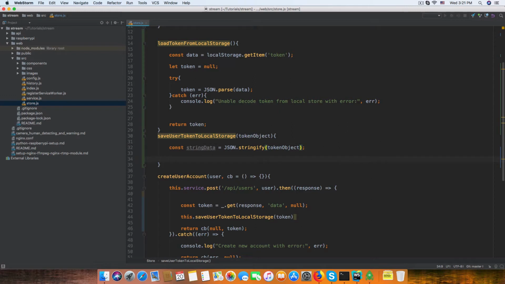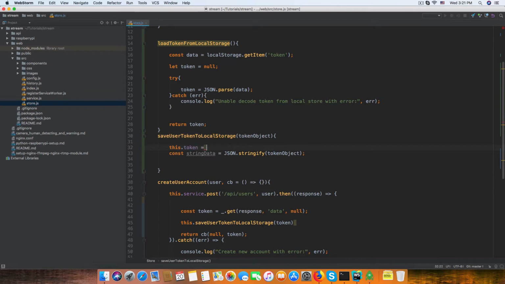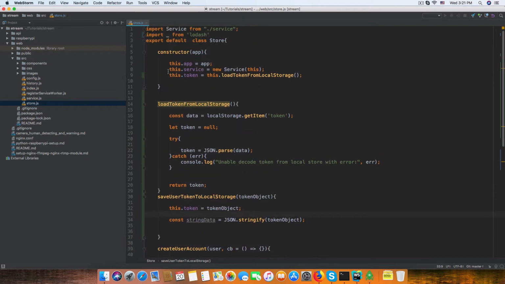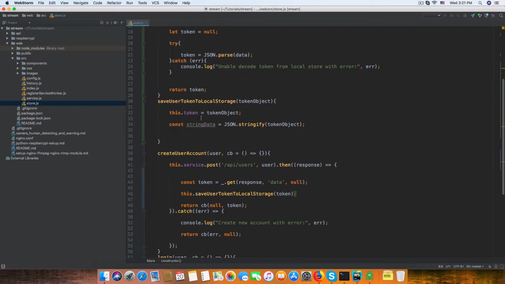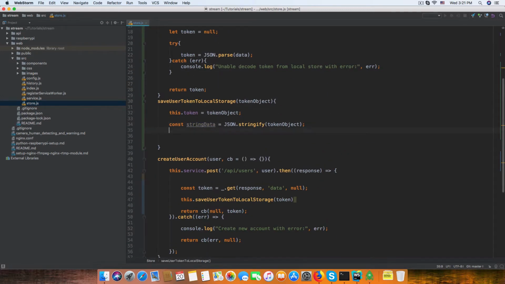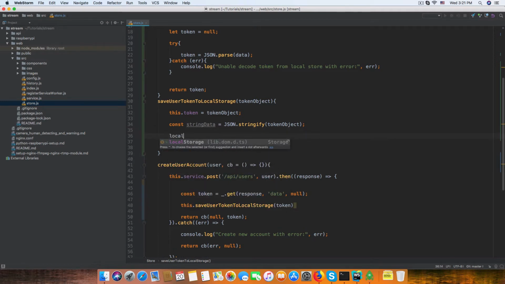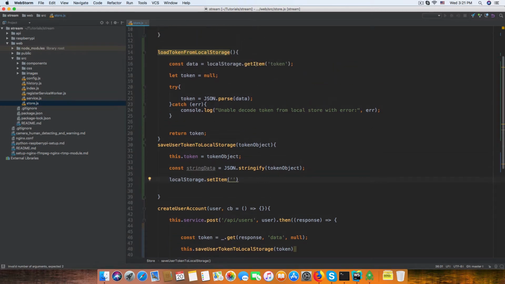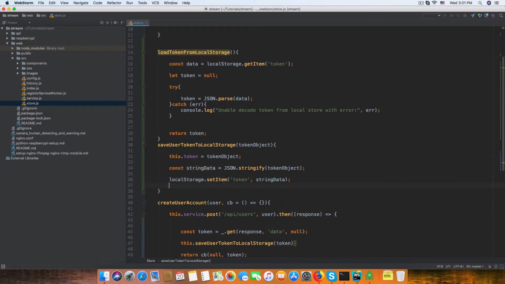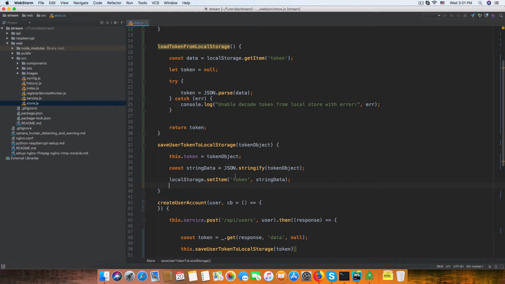And now let's save it to local storage, and here we've got this.token equal token object, and that means we set the token in our class and the string data in localStorage.setItem, and we name the key exactly the name we use when we get it. So setItem to be token with the string data. Right. Okay, so let's try it.